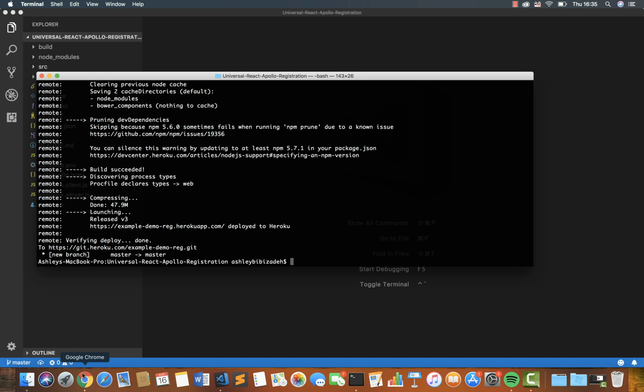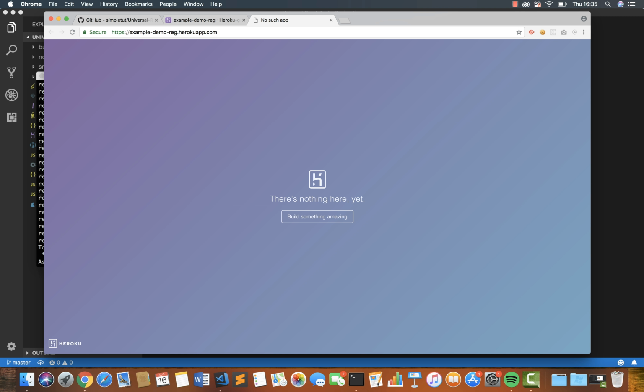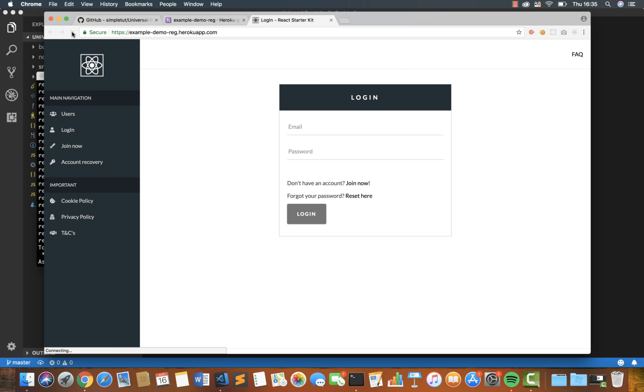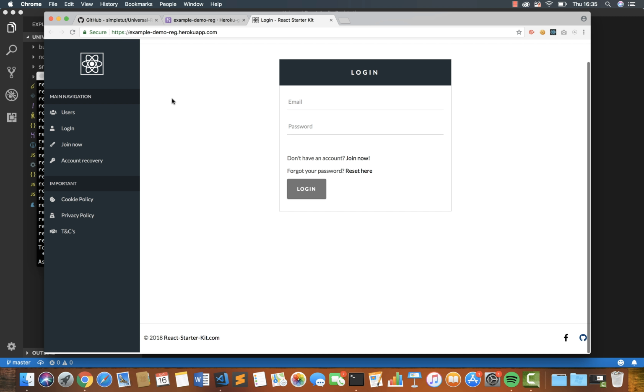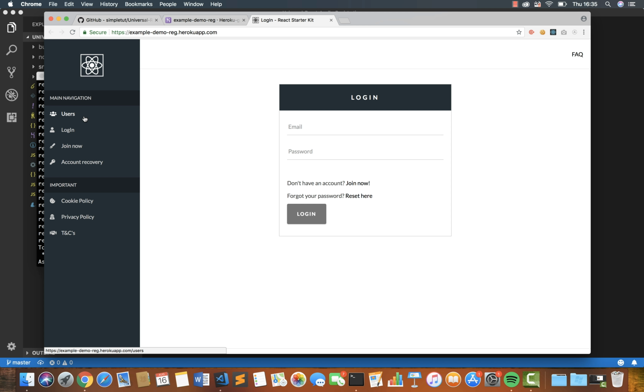So I'm going to come back over to my web browser, and this is the domain that we just created. I'm going to refresh it, and immediately there you go. There is our app up and running. And interestingly, if I log into my account, so let's go ahead and do that. So it's still the same database.